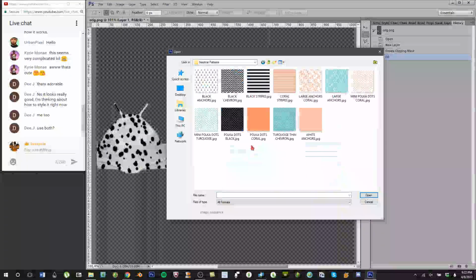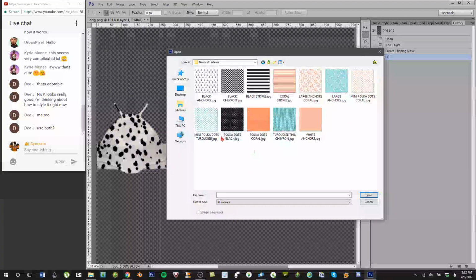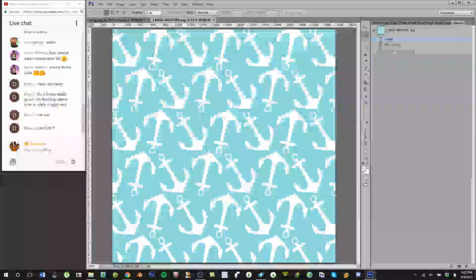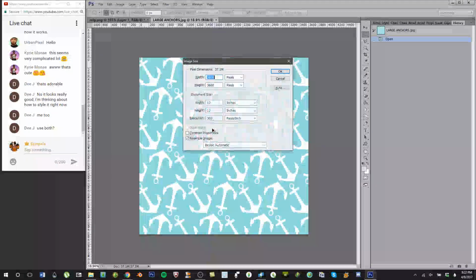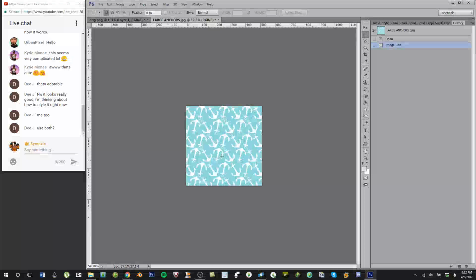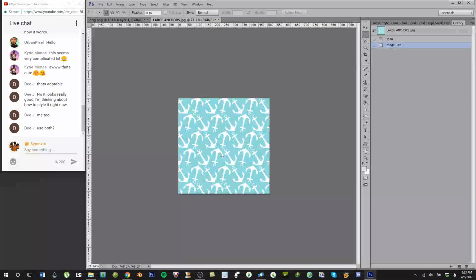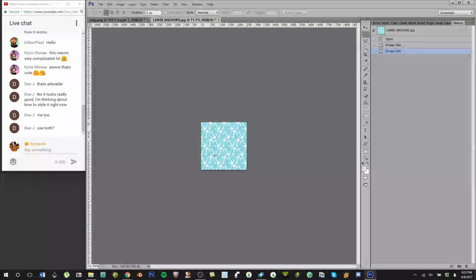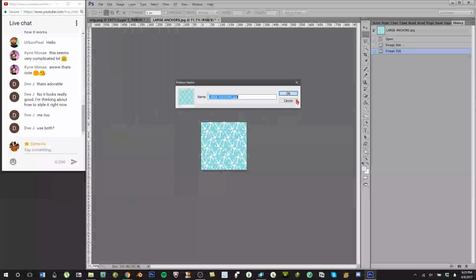Let's see. I have these nautical patterns with these polka dots, the chevrons, and the stripes. I haven't even saved these in Photoshop yet, but these two look really fun. Let's look at this one. What size is this? Ooh, 3600. Yeah, no thanks. Let's shrink you down. No, I think I want to go smaller. And then I want to define my pattern.